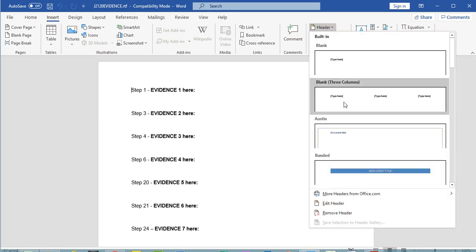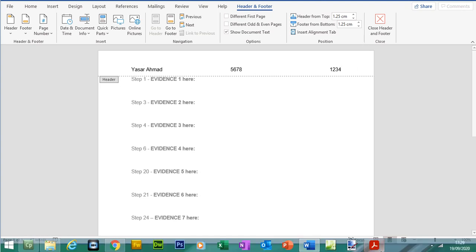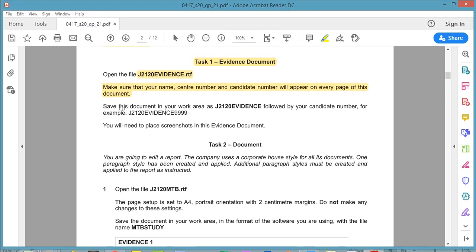To insert the header, click on Insert, Header, and I always select the option which gives us 3 columns. I will include my name here, the center number 5678, and my candidate number 1234. There's no guidance on alignment. If you want to put everything on the left side, right side, or in the middle, it's up to you. Let's go back to here.